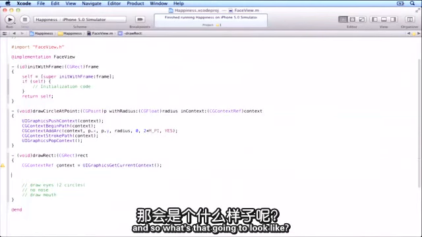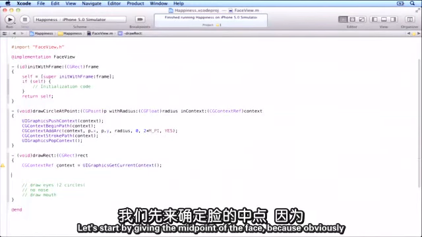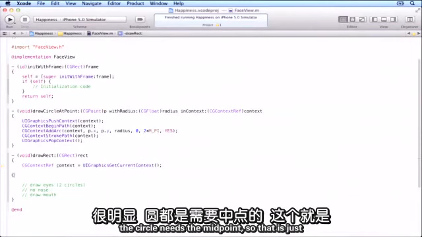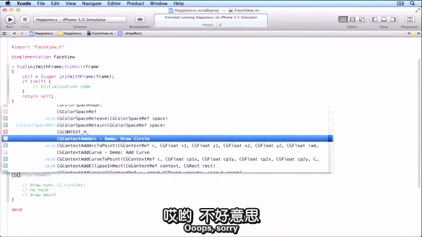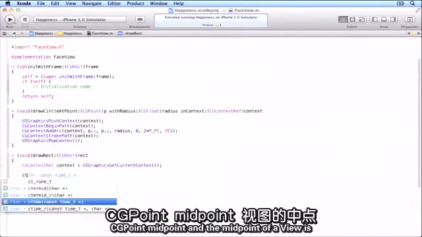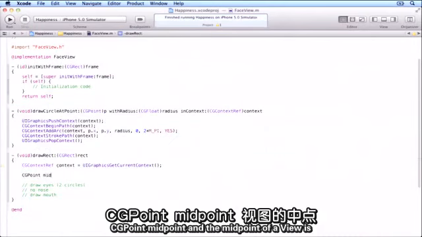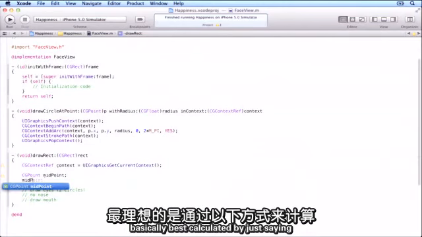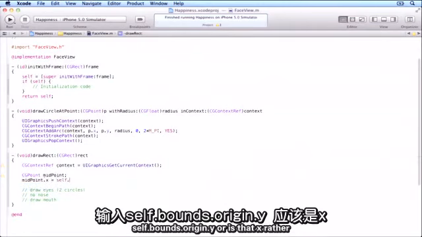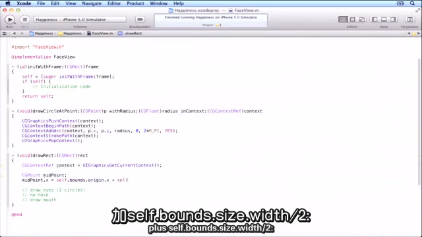So what's that going to look like? Let's start by getting the midpoint of the face, because obviously the circle needs the midpoint. So that is just, oops, sorry, CGPoint midpoint. And the midpoint of a view is basically best calculated by just saying self.bounds.origin.x plus self.bounds.size.width divided by 2. So I'm just finding my center.